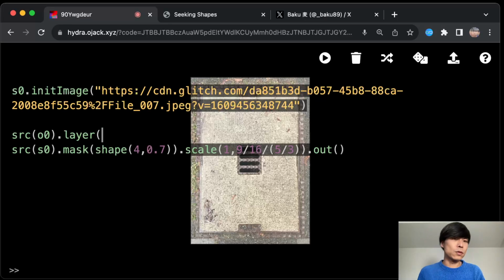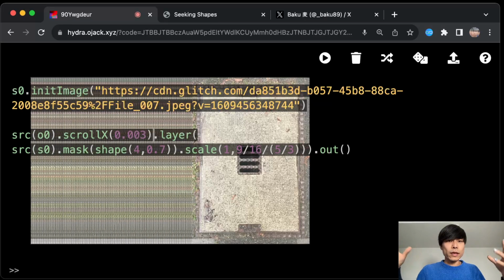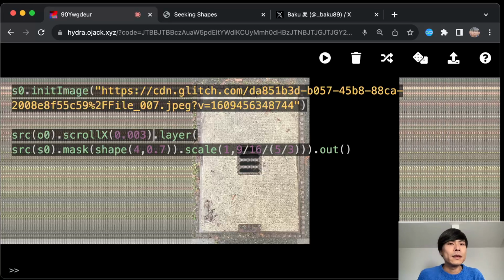And so the way it works is you just take the previous frame and layer the new, or fresh, image on top of it. If you do this, it's just like drawing on top of the same part, so it doesn't do anything. But if you do, for example, scroll X, and if you do feedback, you would probably start with something very small, so that it doesn't go crazy right away.